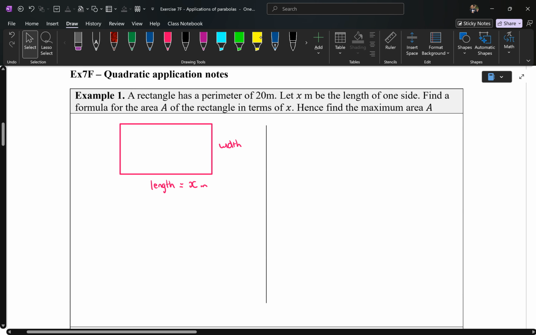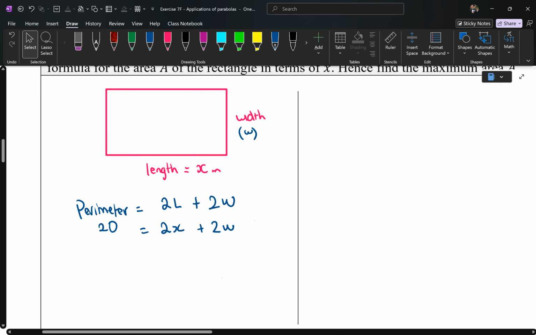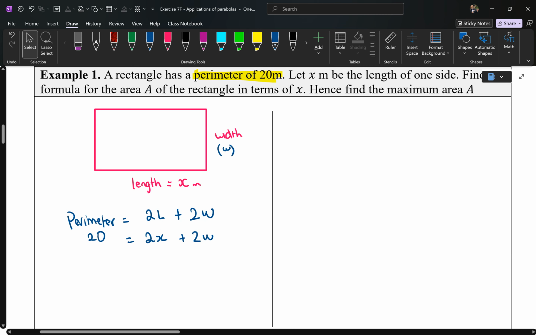So what we need to first find out is the starting point. It says perimeter is 20 meters. How do I find the perimeter of a rectangle? Can I please have Jaden? Good. Twice the length plus twice the width. In our case, I called length x. So it becomes 2x plus 2w, which I still don't know what w is. So let's call that the width, w. And the perimeter is equal to 20 meters. It's equal to 20. So I got myself an equation. This is equation number 1.